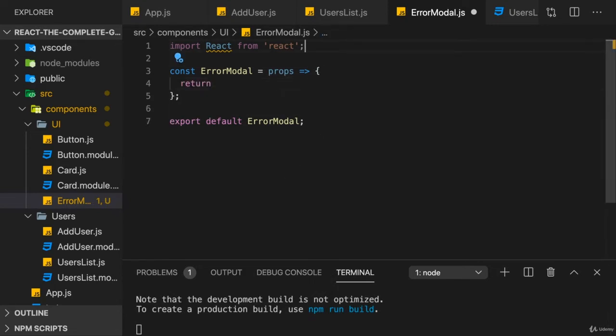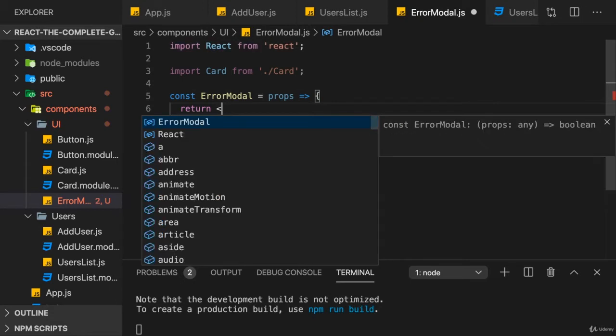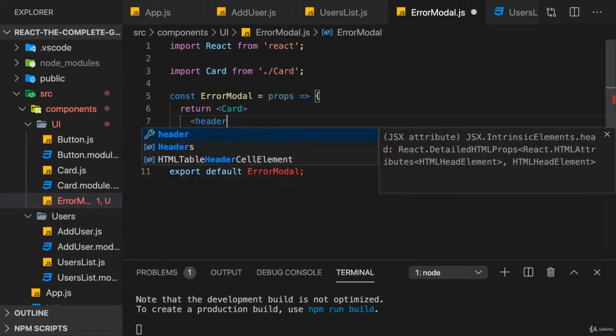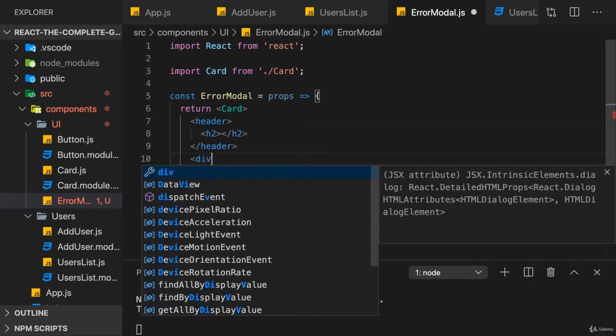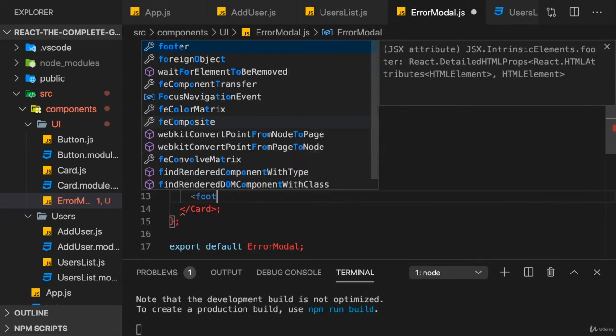I actually want to reuse that card. So I'll import card from card like this and use this as a wrapper for the entire modal because I like that rounded corners look and so on. I want to use that therefore. Now inside of that card, my modal should have different sections. I want to have a header with the h2 tag where we actually can output some title. Now below that, I want to have a div which holds my main content, and in there a paragraph with the error message I want to display eventually. And below that, a footer.